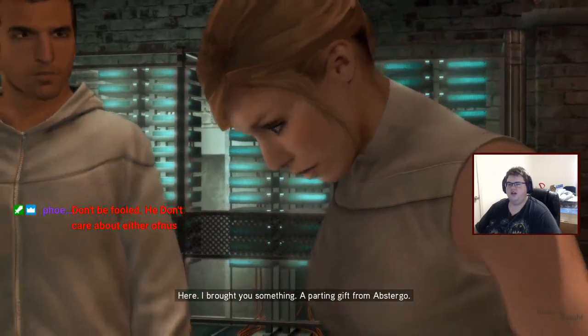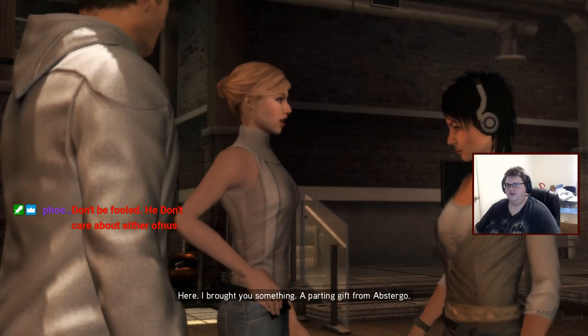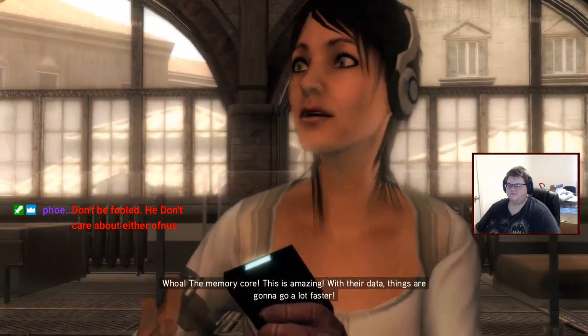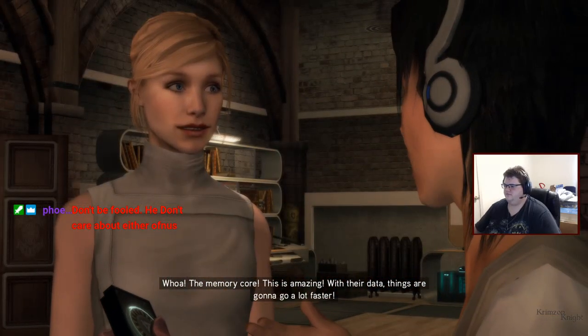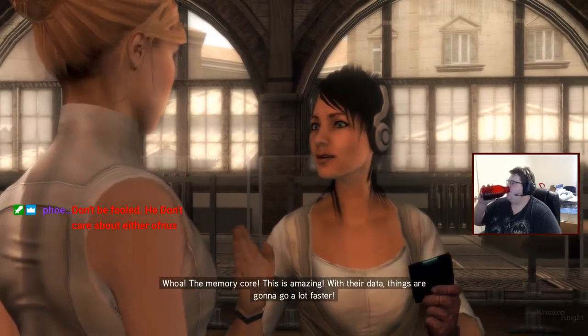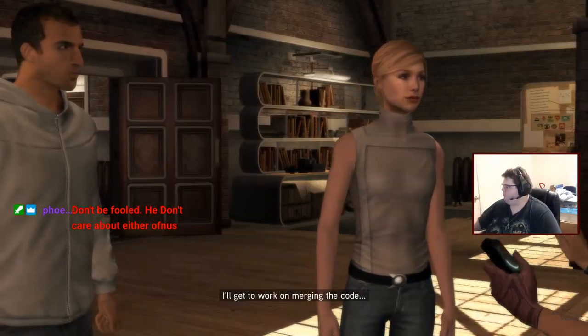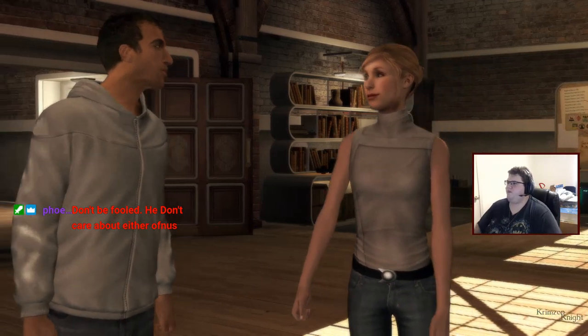Here, I brought you something. A parting gift from Abstergo. Whoa! The memory core! This is amazing. With their data, things are gonna go a lot faster. I'll get to work on merging the code.